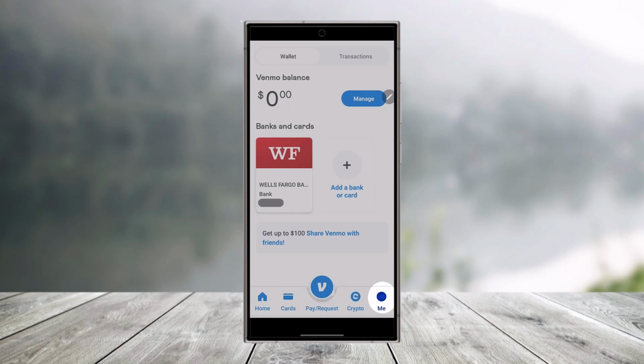Now once you're here on the Venmo app, from the bottom right you'll find a little Me option, so make sure to simply go to that Me option that you'll be able to find there, right? Now from the Me option on the top left you'll find an option called Wallet, so simply make sure to go to the Wallet option.